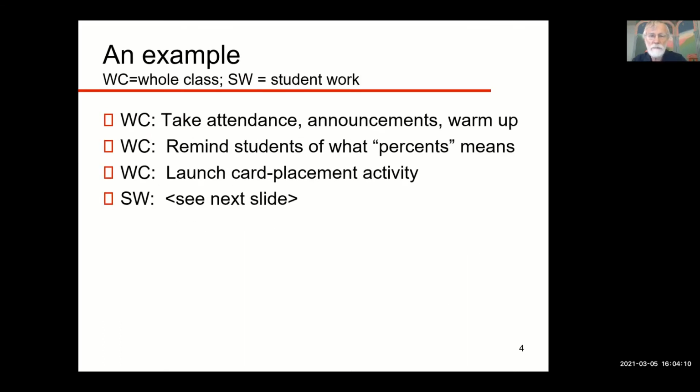So here's an example taken from a particular lesson, one of the 8 lessons that we study. Here, whole class is indicated by WC, and SW means student work. So the teacher starts out by taking attendance, making announcements, and doing some warm-up stuff. Then they may remind students of what the concept of percents is about, because that's the topic of the lesson. Then they launch the group activity lesson. So launching means to explain what the students are supposed to do.